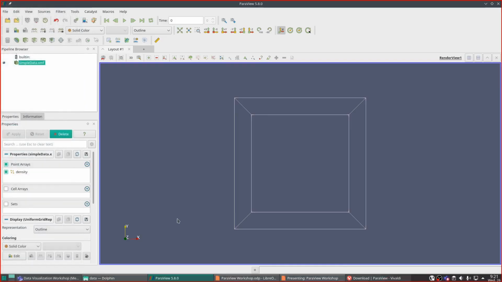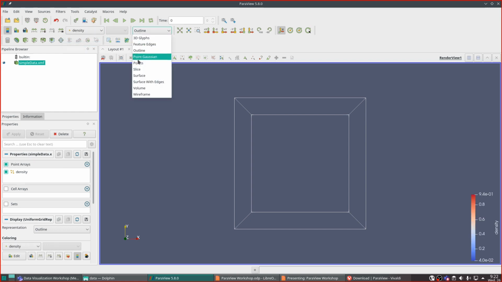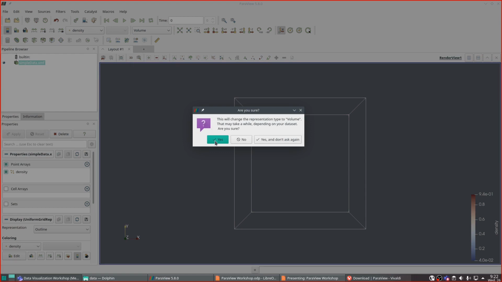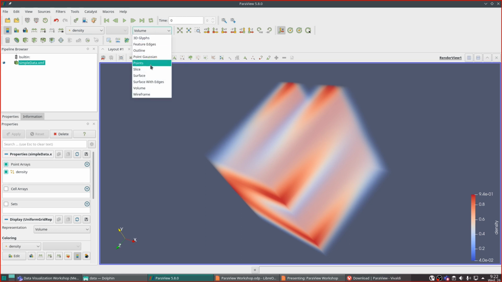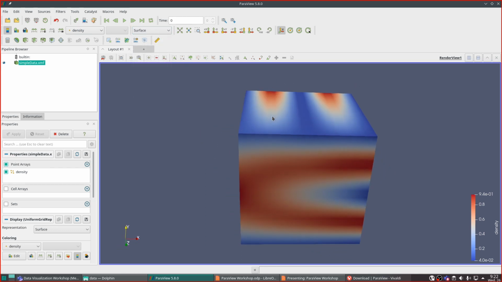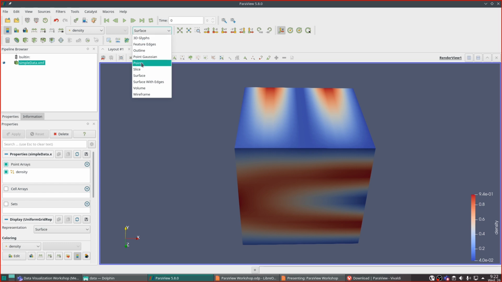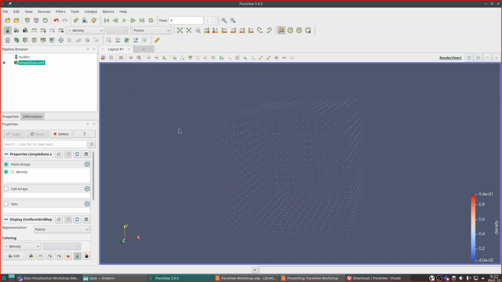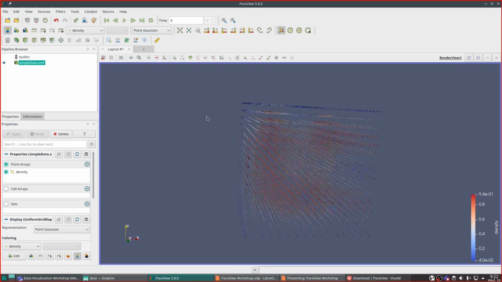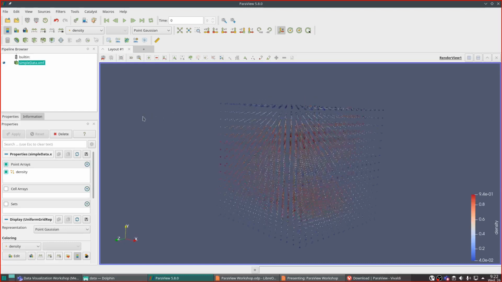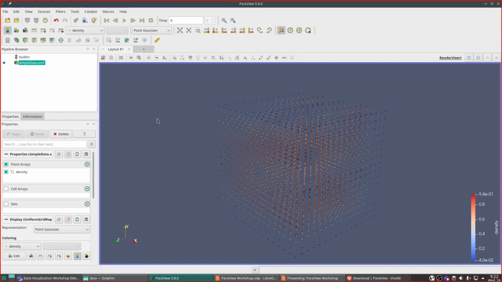Yeah, so the idea is a bit to play with the various options. So here we have solid color, and now you see you have density here. And you can change outline to volume, and you get a sort of transparent view. You can change it to surface, then you get the surface of the cube. You can take points, then you get the actual data points. You can also use point Gaussian, then you get the actual data points, but are just a bit bigger. So yeah, just try it out a bit.